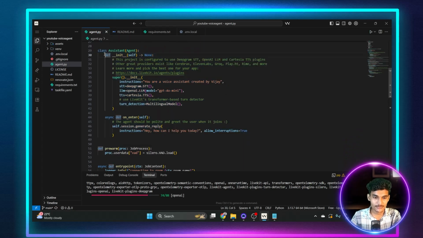What happens here? First we created a class, and in it we have a super call. This is basically the agent voice pipeline. First, this is our prompt. Instruction means this is our prompt. This is our Deepgram for the speech-to-text model. This is our LLM model. This is our Cartesia for text-to-speech. And turn detection means, suppose I have stopped speaking, then the agent will detect that the user has stopped and that it is its turn to speak next. That is turn detection.